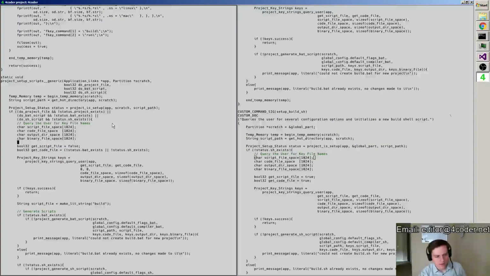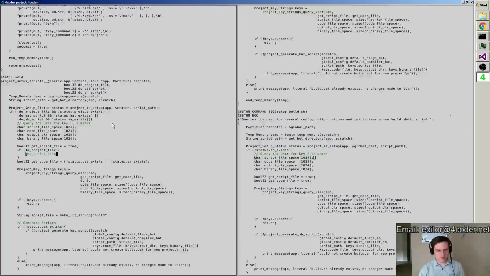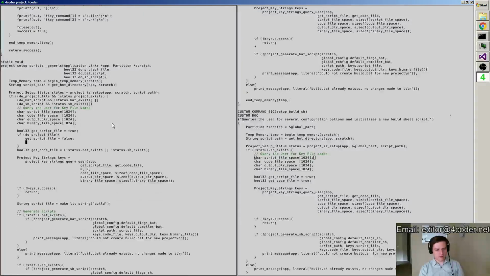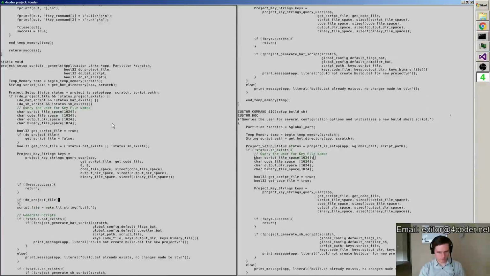So another thing we want to do is, yeah. If we're doing project files, then get script file equals false, and then down here, if we're doing project files, then the key.script file is just build, right? We don't need to do anything else with that. We just set it directly.